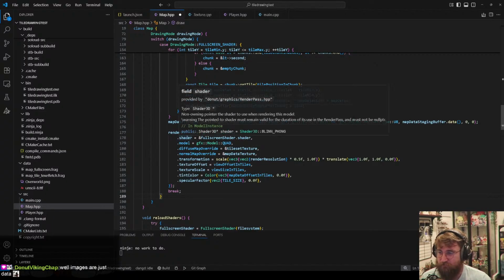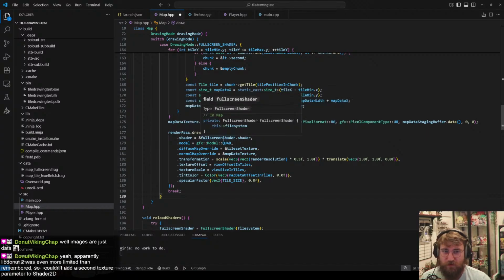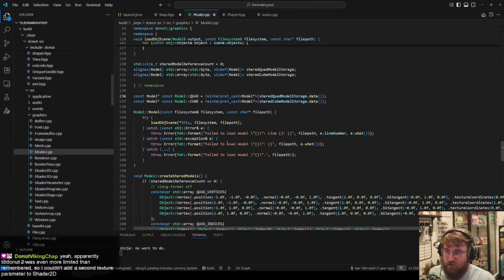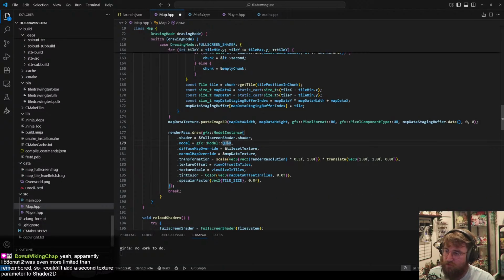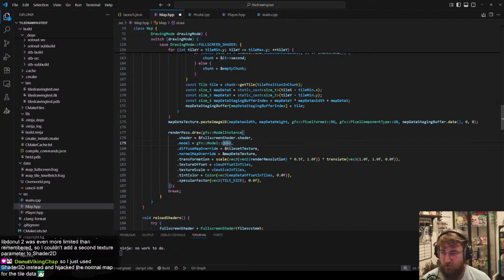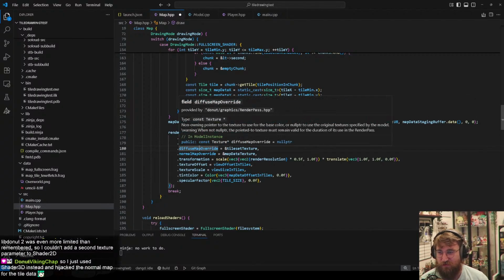Anyway, the shader is this full screen shader we'll look at in a moment. Model is, I guess, you have some default model called quad. Oh. It's not a cube, it's a quad. A quadrilateral? Like just a four-sided square? A right rectangle? It's a billboard? Question mark?